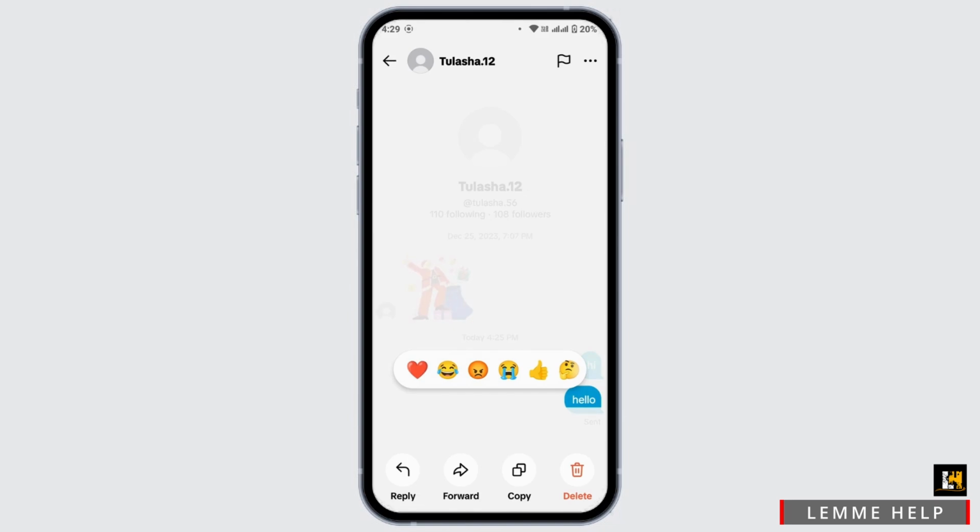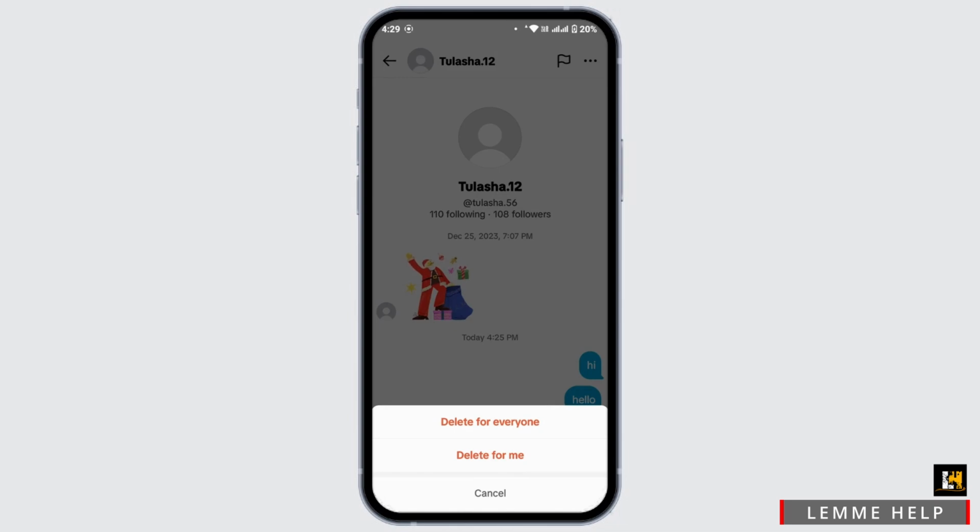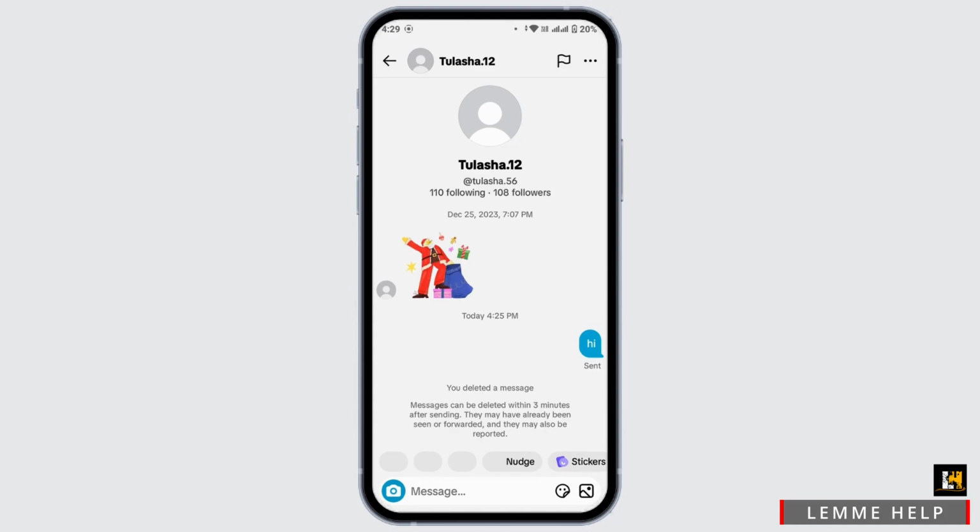After you do that, you will get multiple options such as reply, forward, copy, and there is a delete option as well. So simply tap on that delete icon, and after that, from this pop-up box you have to again tap on delete for everyone. As soon as you do that, the message has been deleted, and there is a small piece of information that says message can be deleted within 3 minutes after sending.